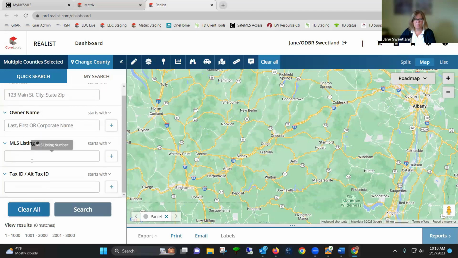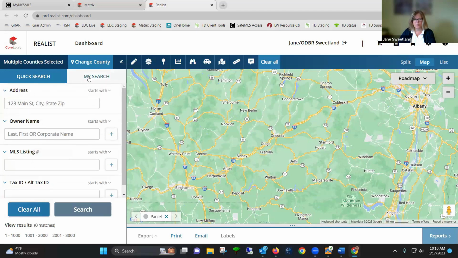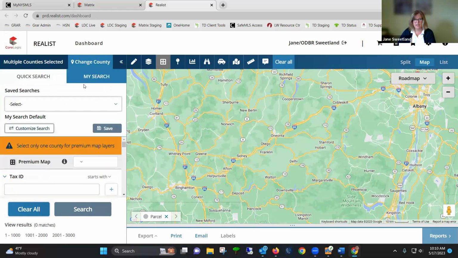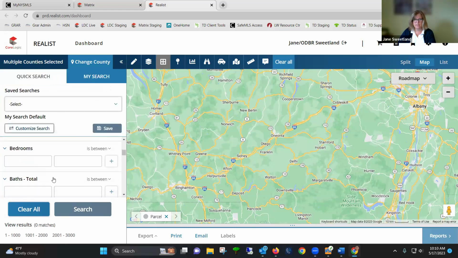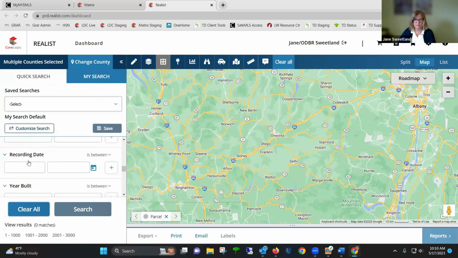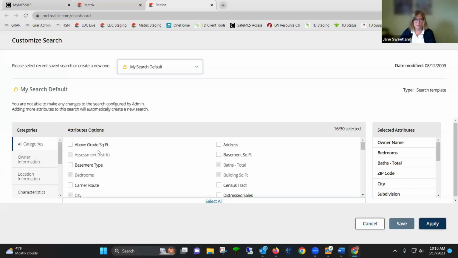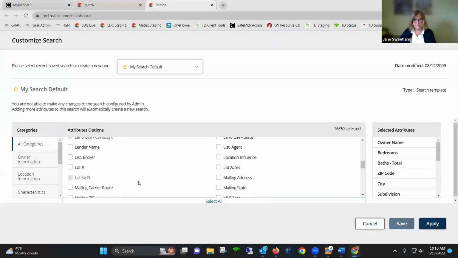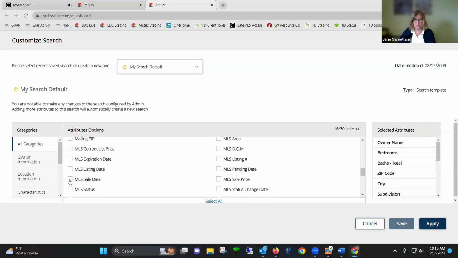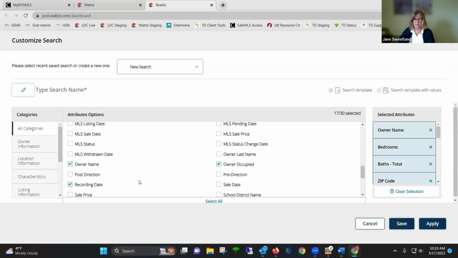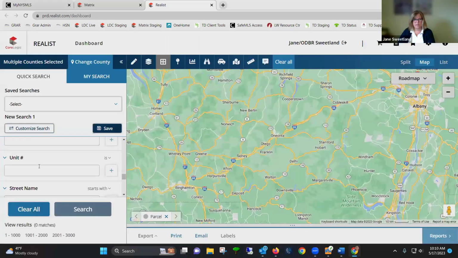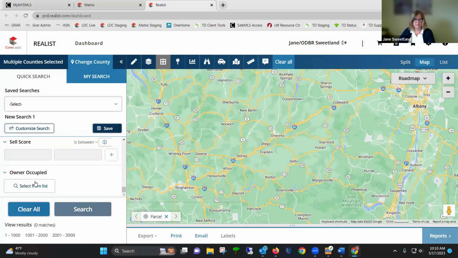If you wanted to do a more in-depth search, you can click over here to My Search, and you can do more fields. And if there's a field that you can't find to search, you can click this Customize Search button, and you can see all the fields that we have to choose from. So if you want to be able to search for owner occupied, you just check that little box, and it'll be in your list. And then I'm going to apply that. So it's just our little list. There it is on the bottom now.